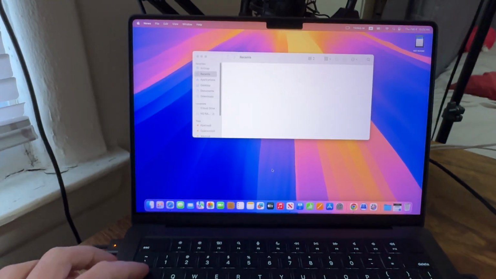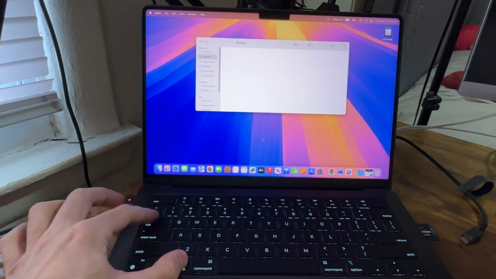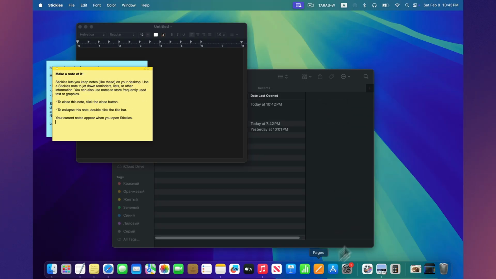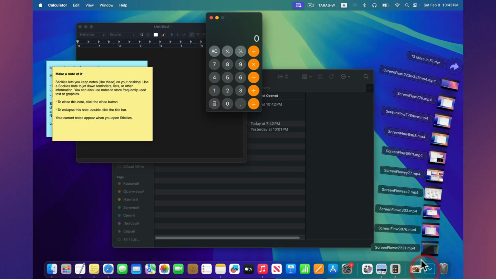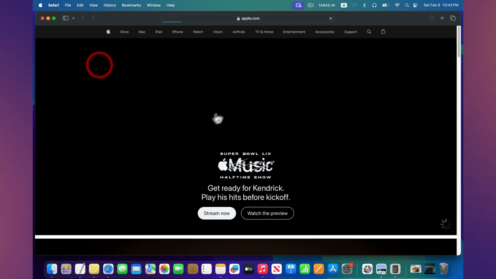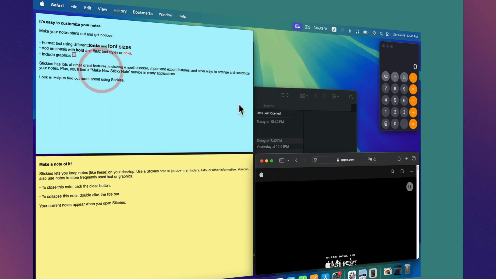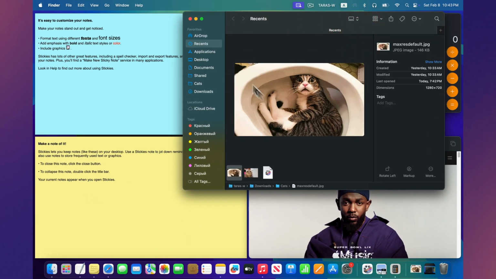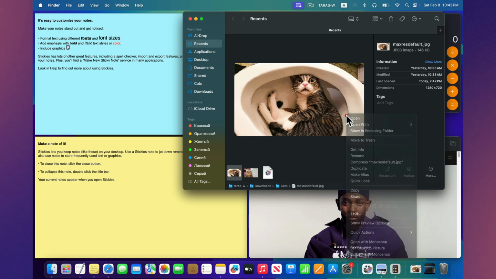If you've used Windows your whole life, switching to macOS can feel a bit confusing at first. But don't worry, you'll adapt quickly. The key is understanding how the system works, and once you do, you'll be able to work faster, more efficiently, and with ease. macOS is designed to be intuitive, but it just takes a little time to get used to.